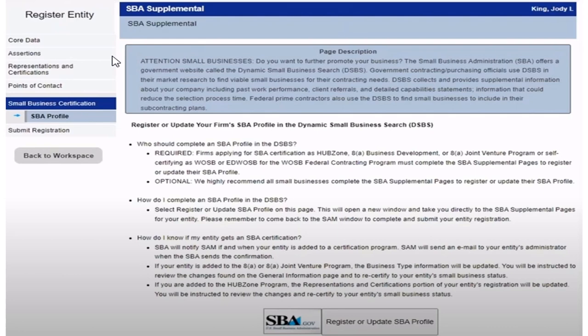But again, in my course, you should see that I have how to update your SBA profile to make it stronger. I do have that in my course as well. I recommend that one so you have a strong SBA profile. But for right now, I recommend not to fill this out. You see that button at the bottom that says register or update SBA profile. I recommend you do not do this right now. Wait till you get approved, then we can come back and update the SBA profile.